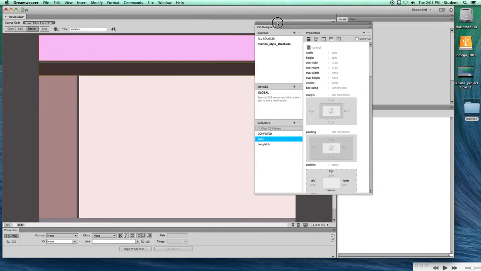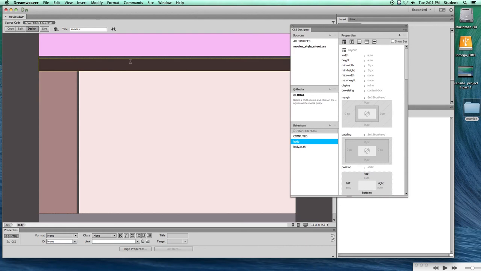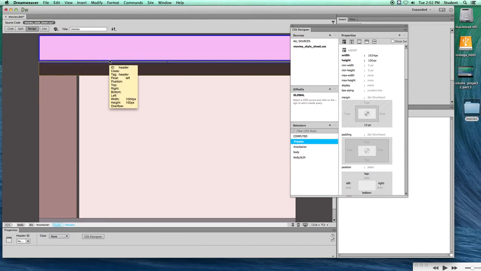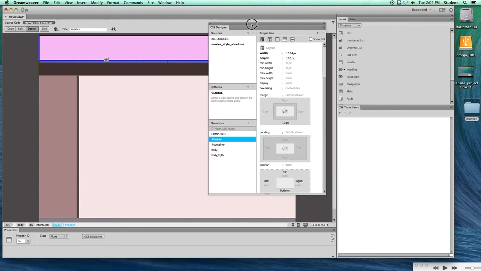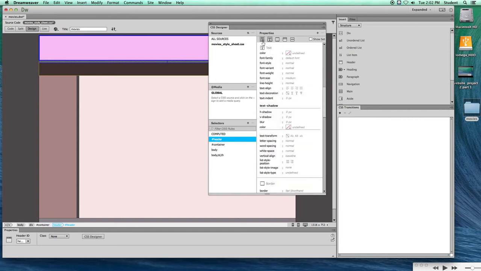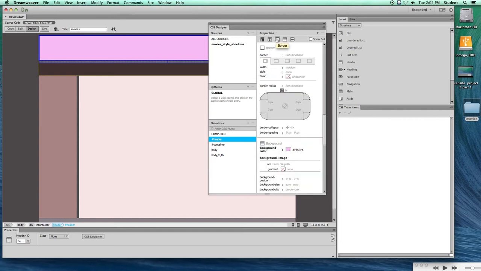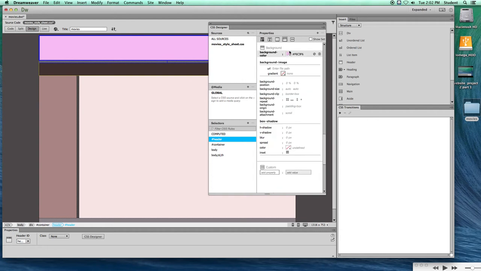Alright, so let's do a few changes. I'm selecting on my header, which automatically highlights my header selector in the CSS Designer panel, and I have a lot of things I can change. I can change layout, size. If there's any text in there, I can change the font, colors, and such. I could put a border on there if I wanted to. I could change the background image, background color.